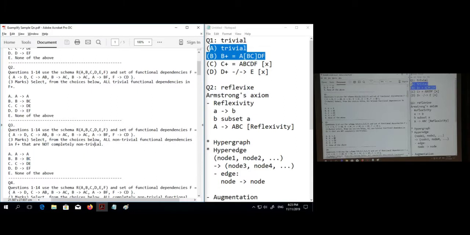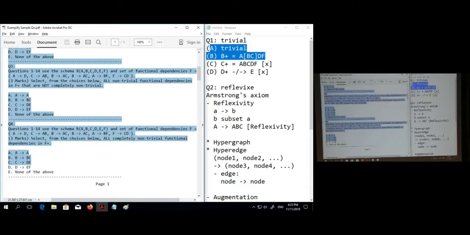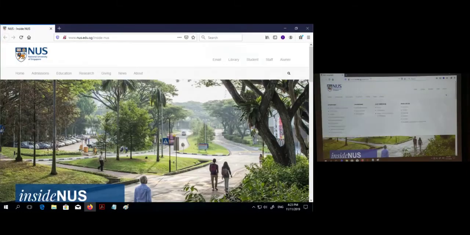Now for question 4, it is the same, but this is all completely non-trivial, and then basically the answer is none of the above, because this one is non-trivial, but it's not completely non-trivial. Okay? So we can actually now test this.